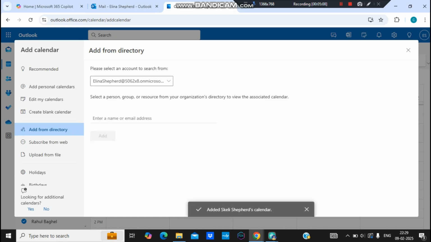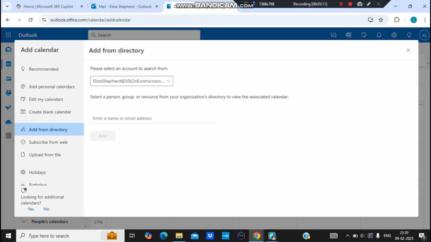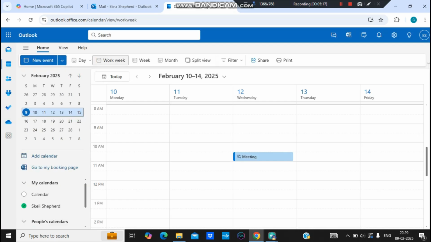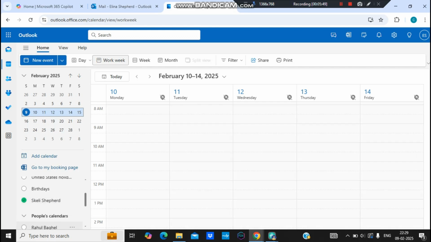The moment I click on add, Skelly's account calendar will be added to my calendars. So I just close this. Let's go back. Now you can see that on the left hand side, just next to calendar, I have one more name showing up which says Skelly Shepherd. This is Skelly Shepherd's calendar. I'll show it once again. I'll click on show all, and let's unselect this one, Truffles, and Skelly Shepherd's account calendar is showing up here.